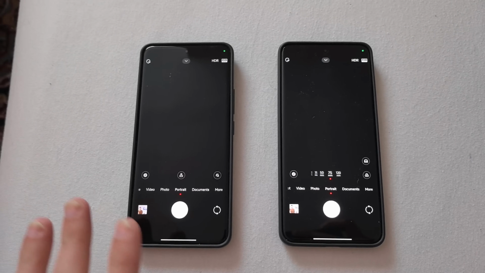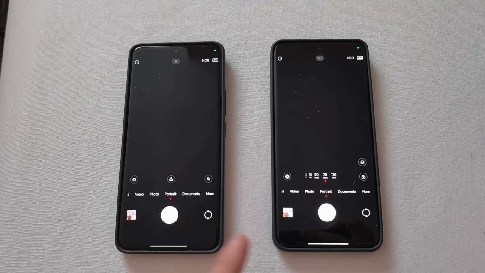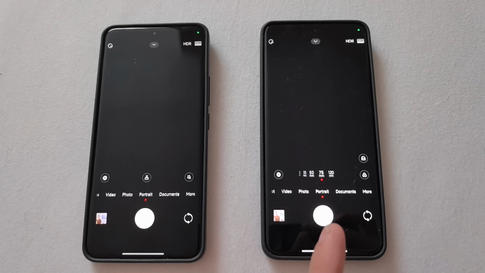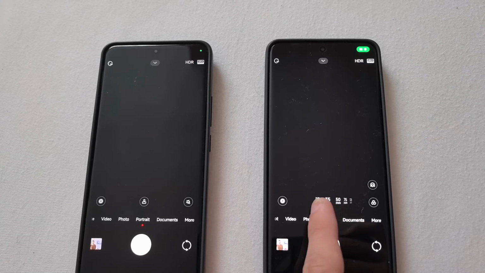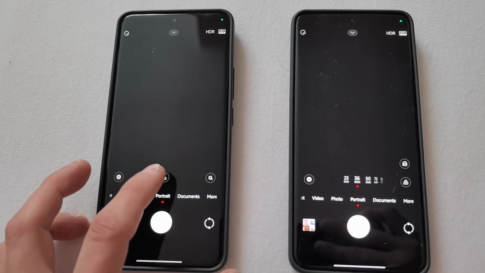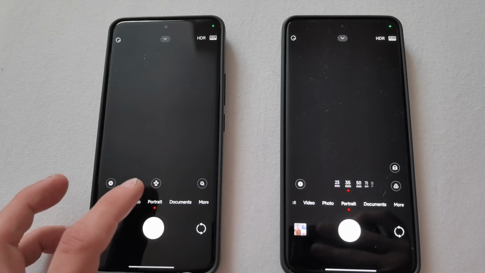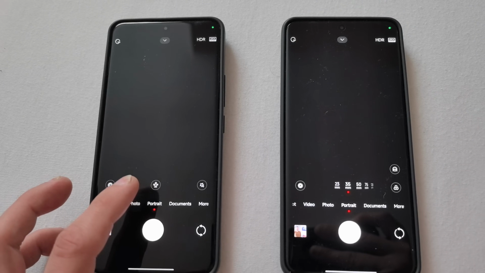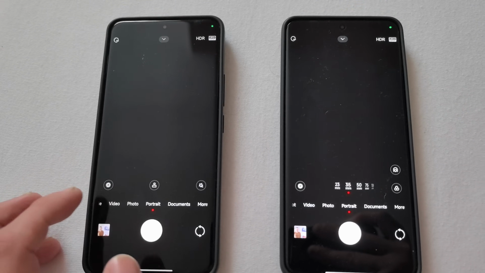Let me show you some differences regarding the camera application. First of all, we get the same features as on the Ultra. So we have this new chooser here for the millimeters, where here we only have the face and body chooser, which goes, I think, to 23 millimeters. Otherwise, it's like 75 millimeters.